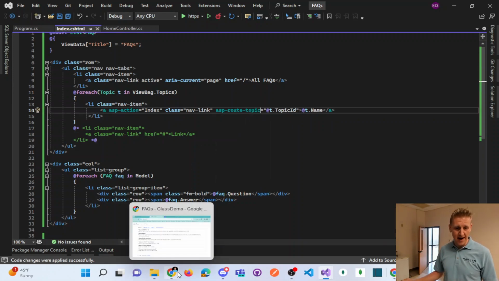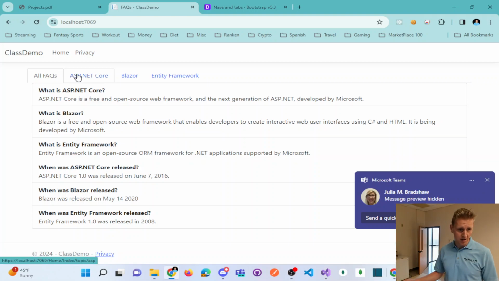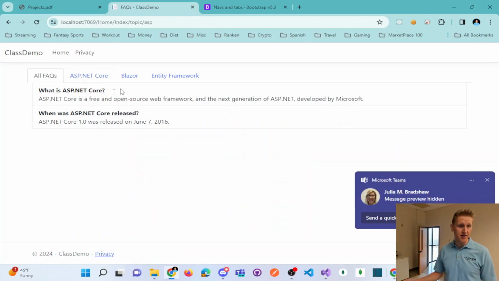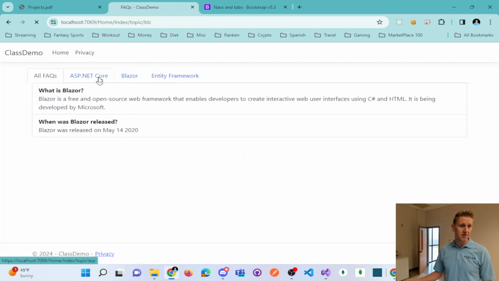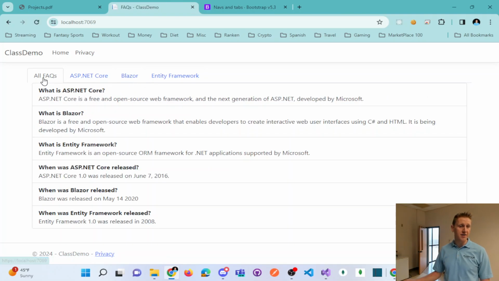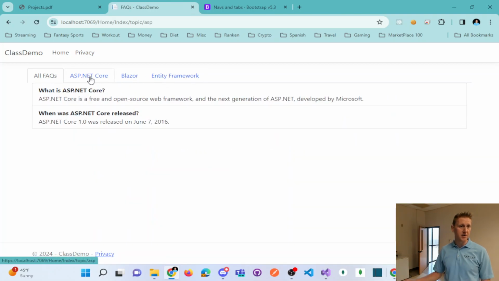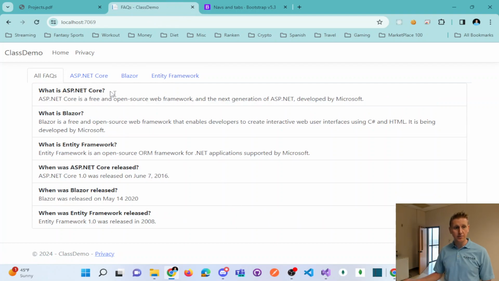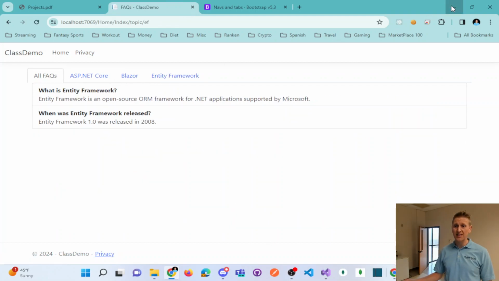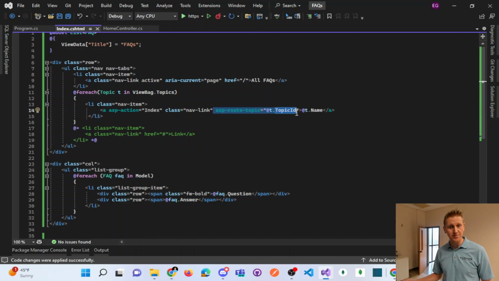Okay, so change that back to topic, hot reload. Now /topic/ASP, there you go, Blazor, and all FAQs. We hit the home route, and we are making progress. This is definitely something that takes me a little bit of getting used to.